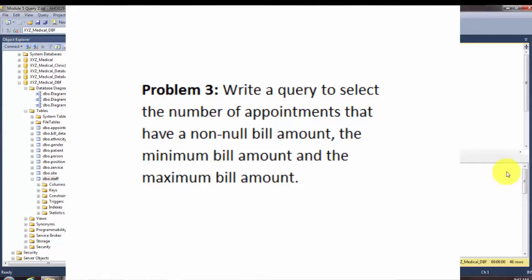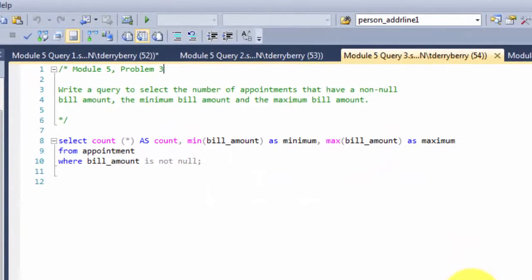Problem 3. Write a query to select the number of appointments that have a non-null bill amount, the minimum bill amount, and the maximum bill amount. So here's a statement that gets the number of all the appointment records where the bill amount is not null, and it's also selecting the minimum bill amount using the min aggregate function and the max amount using the max aggregate function.